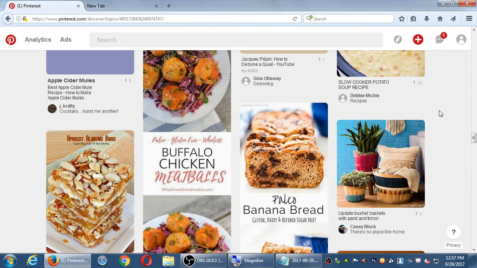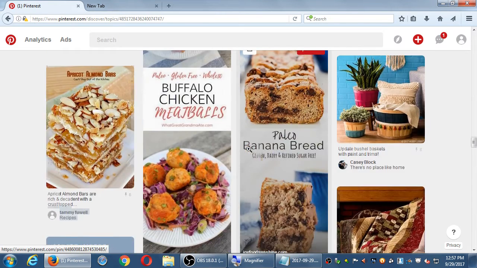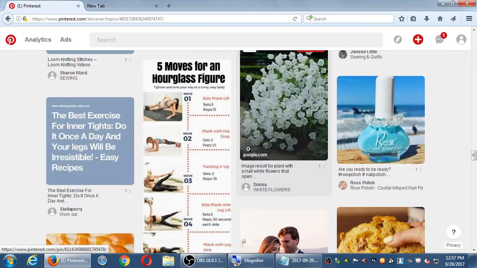Update bushel baskets with paint and trim. So it's a how-to on updating these baskets. So look at the examples of others. What has worked, it sounds simple, is close-ups. Look at that. That's a really good close-up of their product. It's also good because the nail polish itself is blue, and they're at the beach with a lot of blue. There's a monochromatic motif that stands out.